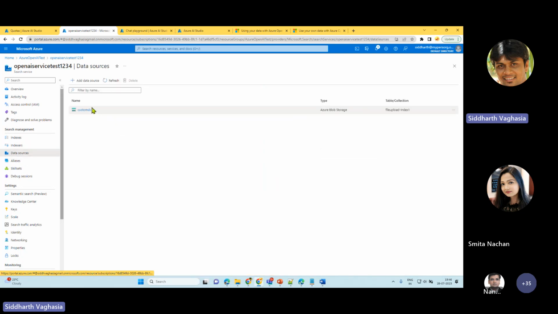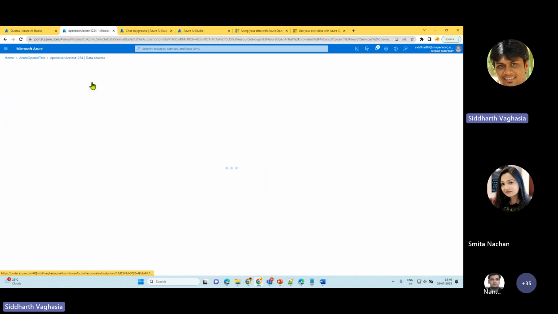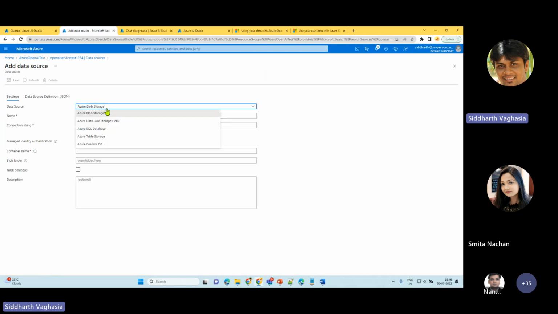If you click on data source, there are different options to create it. It can be a blob storage, a data lake storage, SQL database, table storage, or Cosmos DB. In our example, we need a blob storage because we are going to upload these documents to the blob storage, keep uploading documents to it, and then use the indexer to index all these documents and feed them into the AI model.